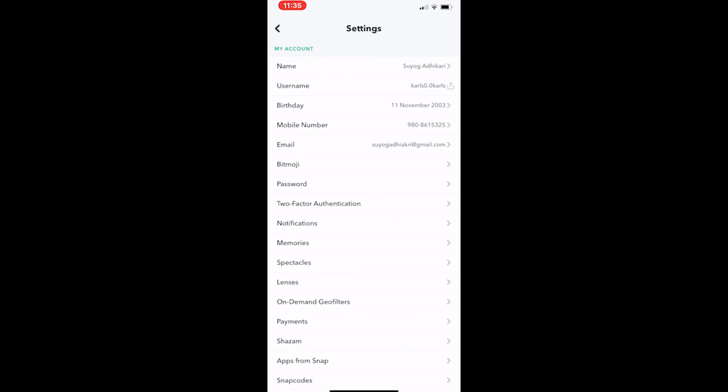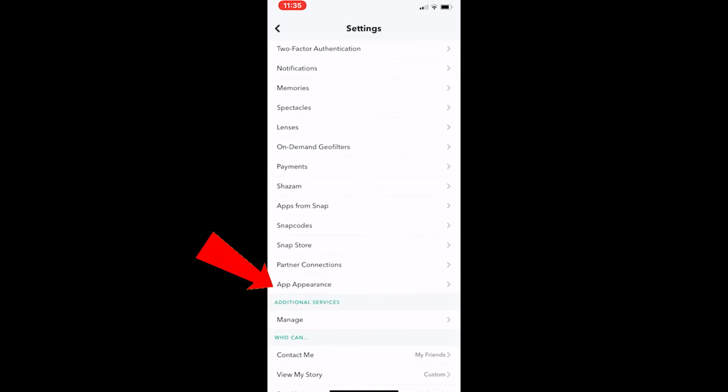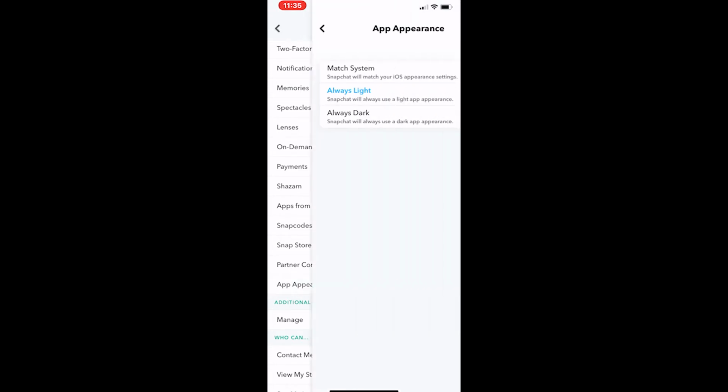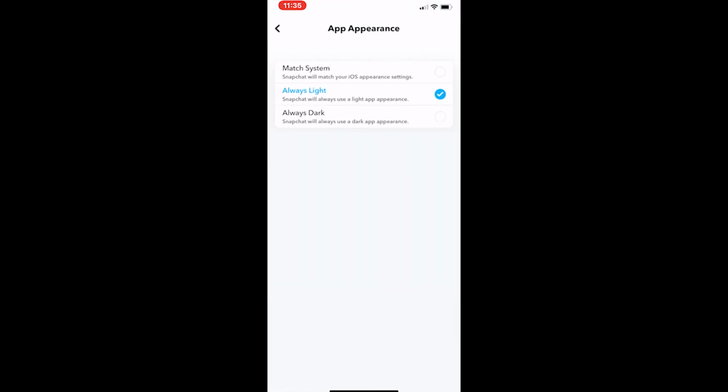Once you're in your setting, you need to scroll down until you see app preferences, which is right over here. Once you see app preferences, click on app preferences. And once you click on app preferences, it's going to take you over here.